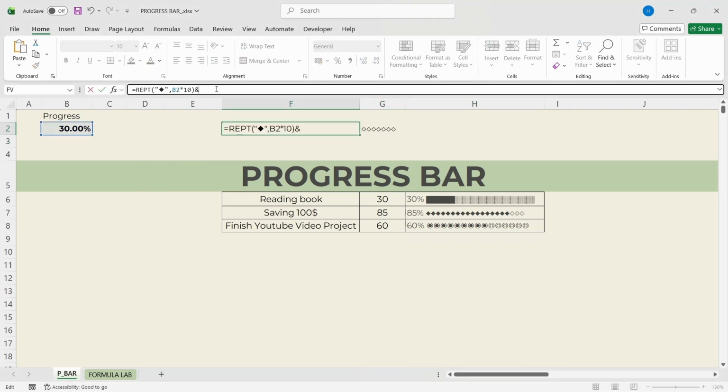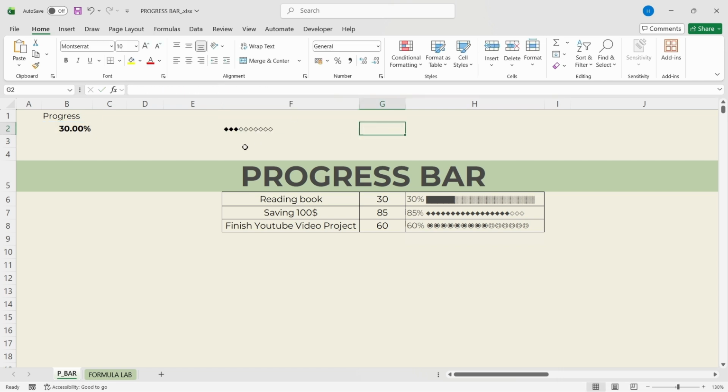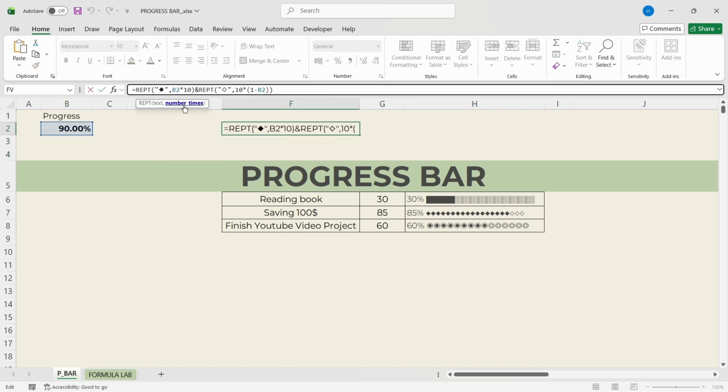There is just one small issue. This formula can sometimes break because of the decimals. So I will quickly wrap this with the ROUND function, so it returns only an integer value that will be repeated by the REPT function. Now it stays clean and consistent.